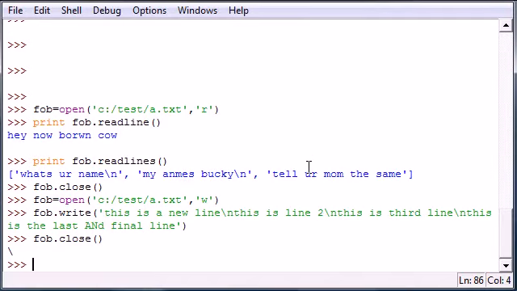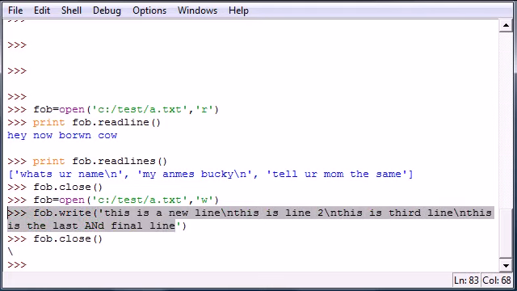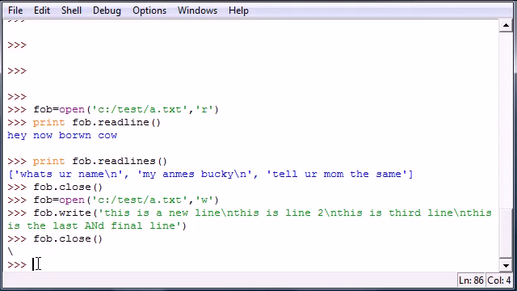Now I showed you how to read one line at a time. I showed you how to read all the rest of the lines in your file returned as a list, and I showed you how to overwrite your old file to make a completely new file with new lines. But another thing I want to show you is how to modify only certain lines in that file. If you remember, that old file said this is new line, this is line 2, this is third line, this is last and final line, for the 1st, 2nd, 3rd, and 4th lines. But say you want to only edit one of those lines in that file.